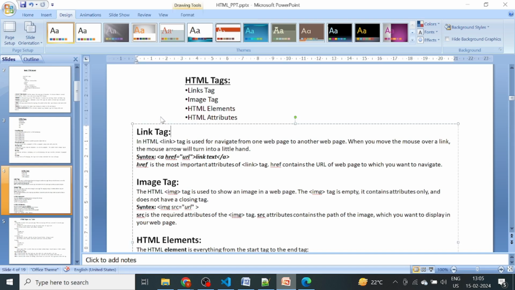In HTML, the link tag is used to navigate from one web page to another web page. So in HTML, suppose you need to define a link to navigate to another web page. At that time we need to use the anchor tag. Anchor tag we also call a link tag.